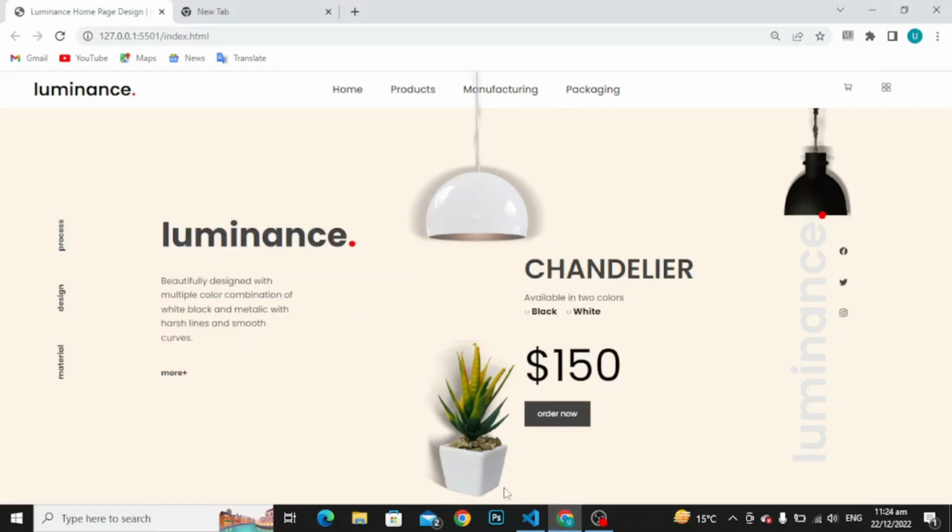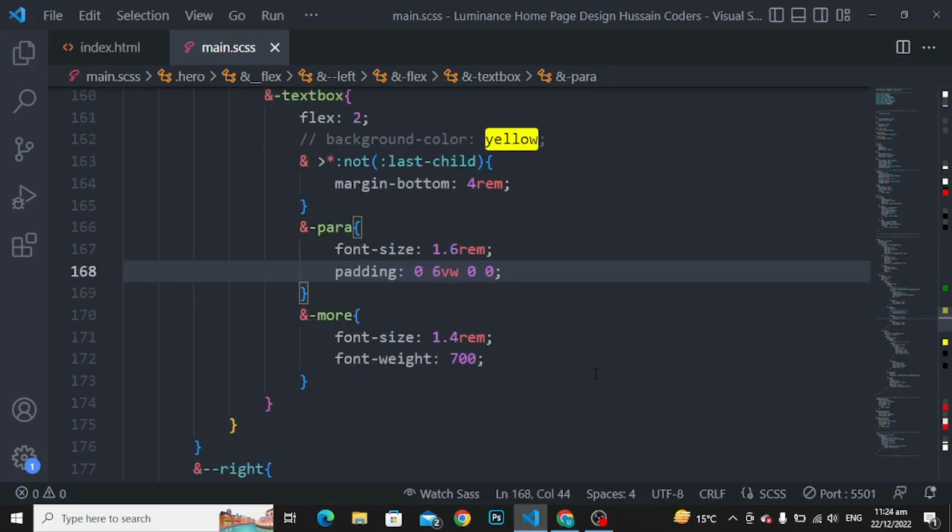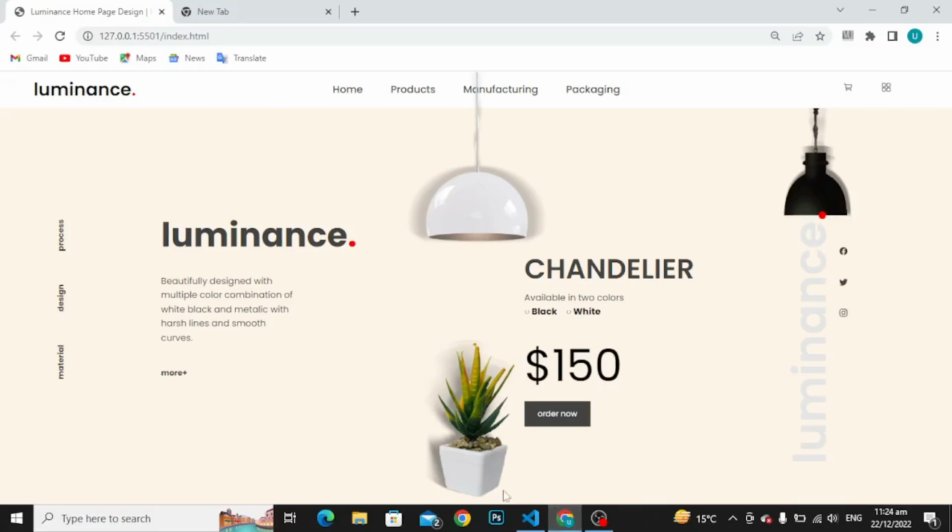These text boxes. Okay. For the text box, para to font size to 1.6 rem and padding to 0, 6 viewport width, 0 and 0, and for the more, font size to 1.4 rem and font weight to 700. These two portions. Okay. For this portion and for this more.